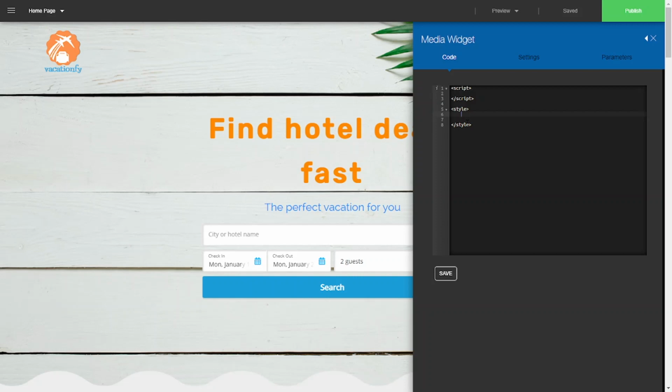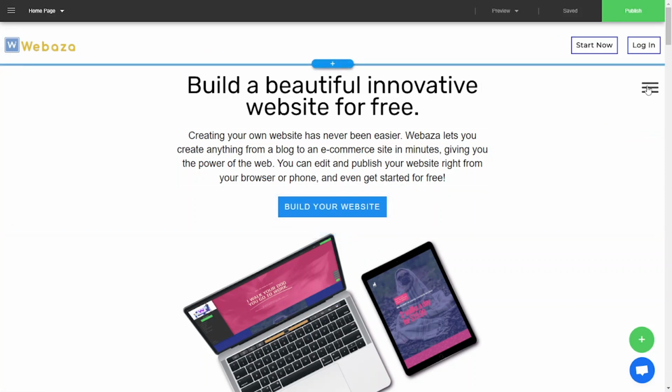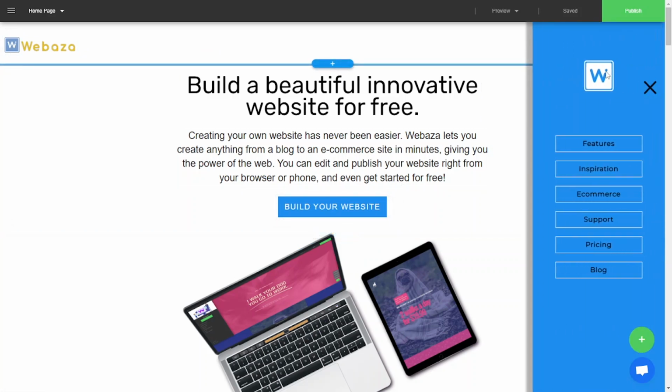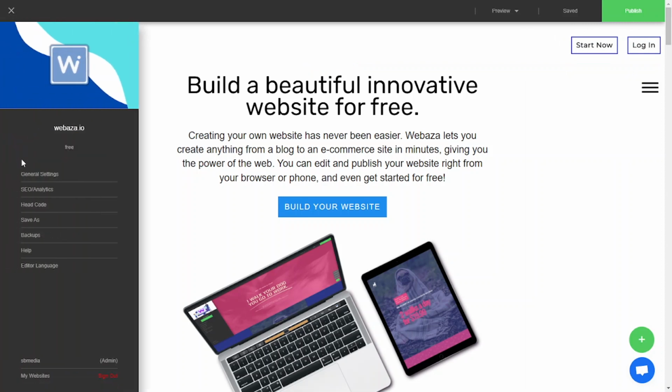So let me go ahead and show you a really good example of this on our own website. So here's the Webaza website, made with the Webaza website editor. Now when you open up the menu, you'll notice the icon. This actually isn't a part of the Webaza website editor. I actually had to write some JavaScript and CSS for this icon to show up in the pop-out menu. I'll show you what the code looks like.